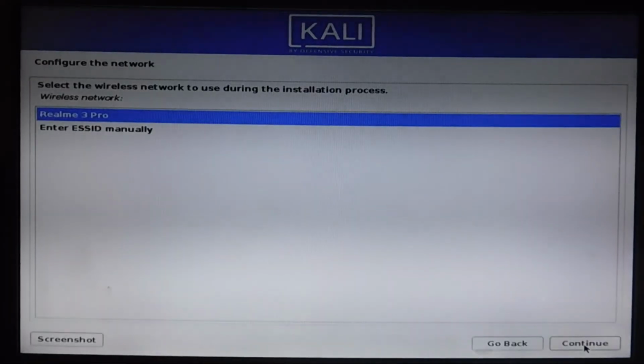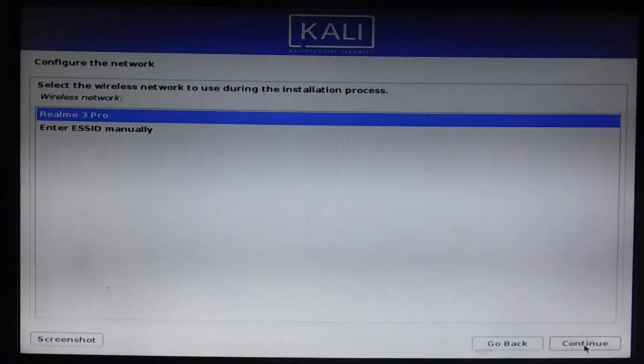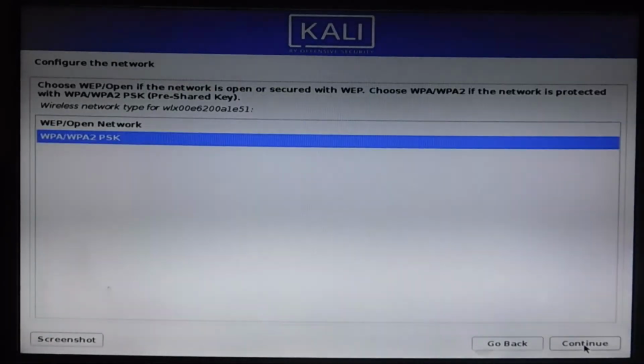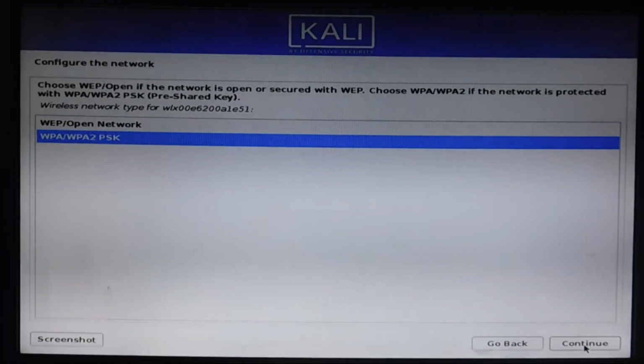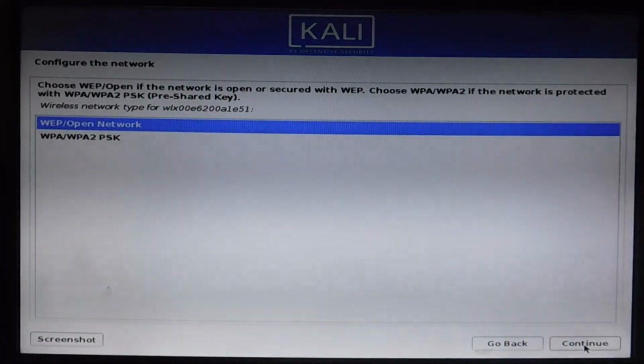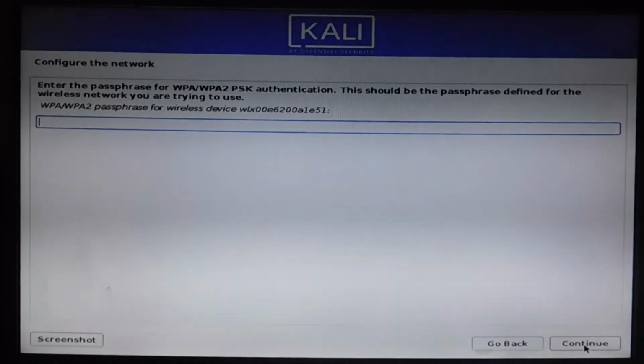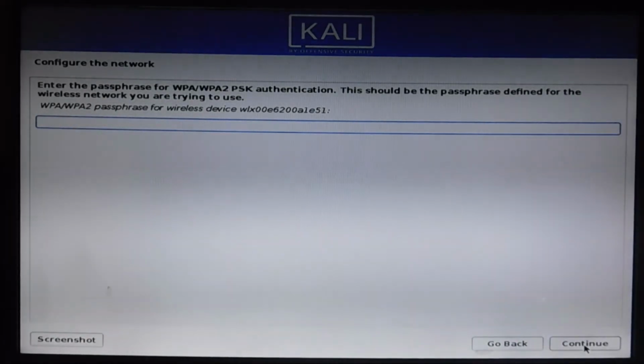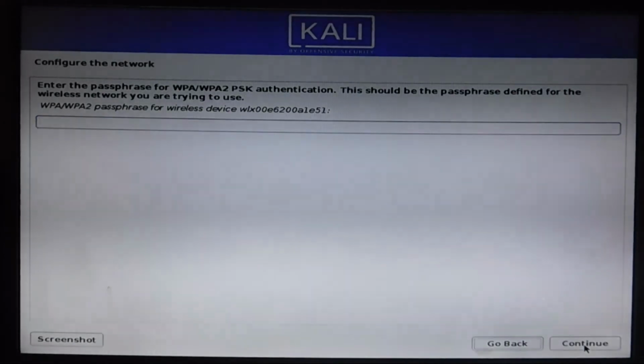So just click on continue, and here you need to select your Wi-Fi. If you don't have one, you can skip this process also. So I'm just clicking here my mobile hotspot, and then you need to select the security. It is open or WEP or WPA/WPA2 PSK. So I'm selecting the second one, and then here you need to enter the password of that Wi-Fi. So here I am simply entering the password.